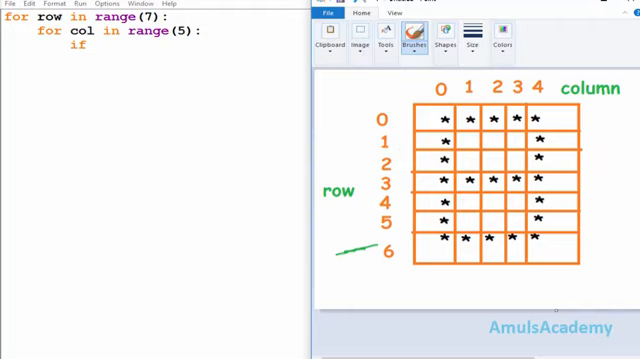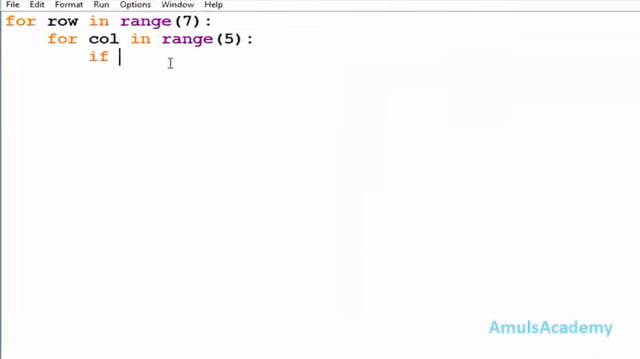Here we can see in the output, in column 0 and column 4 we can see the stars, right? So here I'll check whether column is equal to 0 or column is equal to 4. Here OR is a logical operator, and in the case of logical OR, if both the inputs are false, then only the output is false, otherwise it is true. If any one of the inputs is true, then the output will be true.